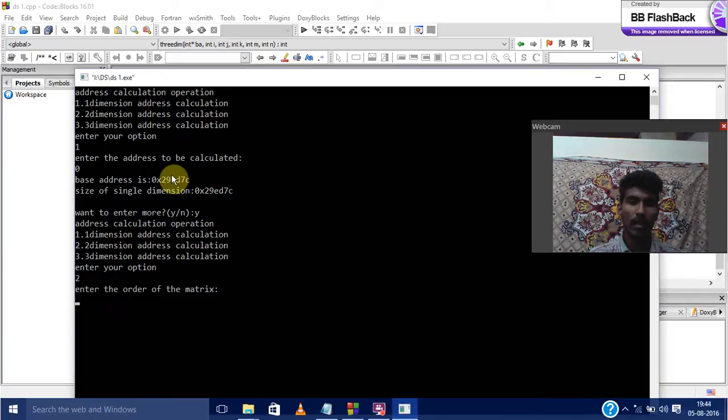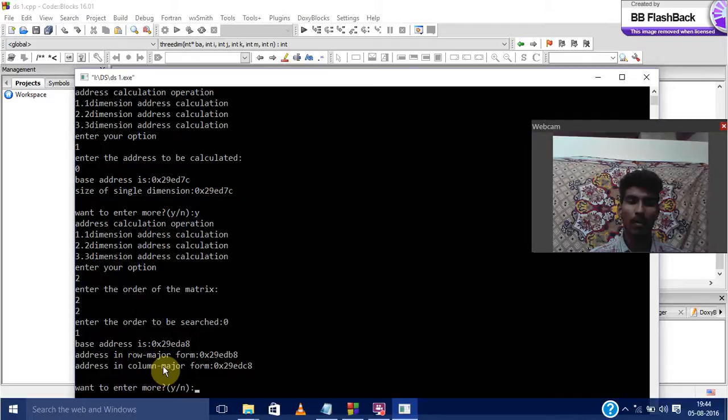It will ask to enter the order of the matrix. Now I will press 2, 2. Now it will ask me to enter the order to be searched. I will enter 0 1. It will display the address. The base address is 0x29EDA, and the address in row major order is this one, and the address in column major order is this one. Now we will go for the three-dimensional array, so we have to press Y.